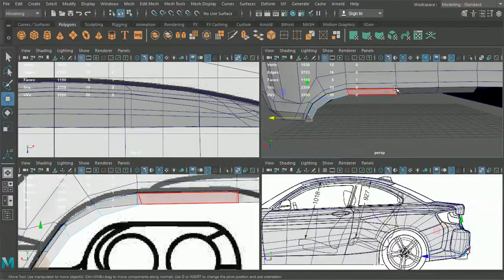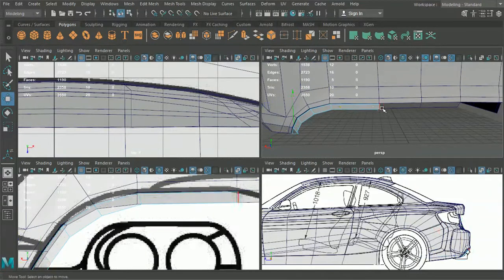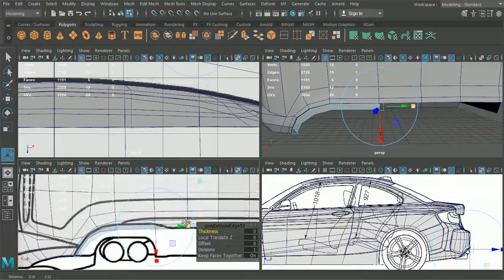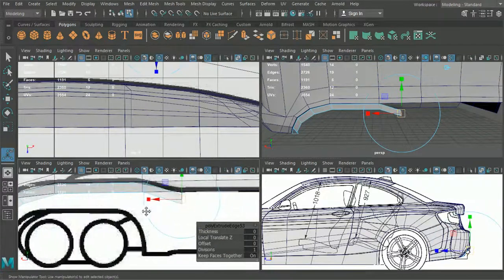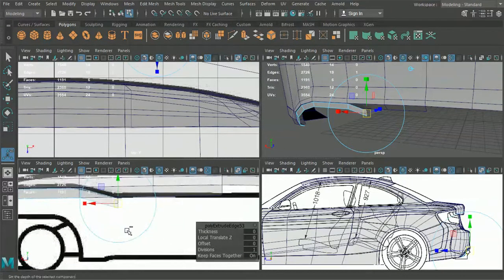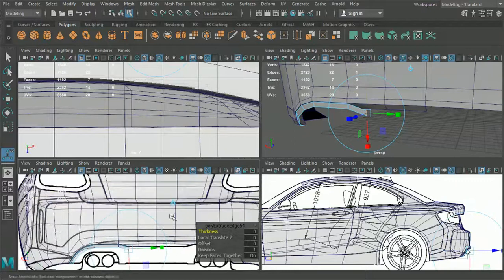What we'll want to do here is grab this edge, and this edge is going to help us define the rest of this diffuser here. So we're going to hit Control E on this again and extrude this down. We're going to come down to match our blueprints here, and we can see now in our top view that we're starting to get that gap just there. And we'll hit Control E again.